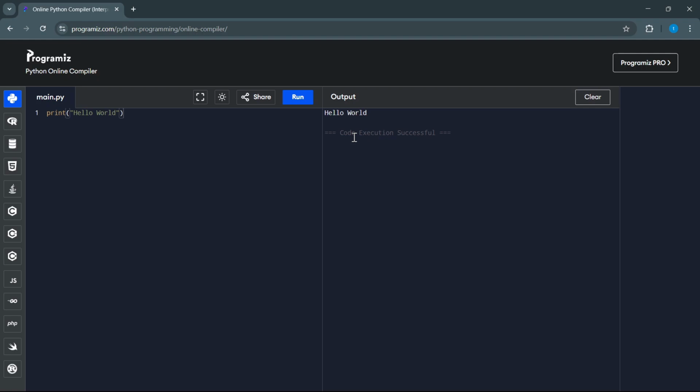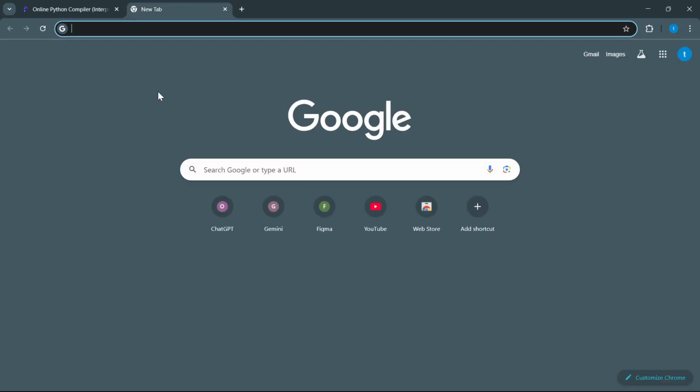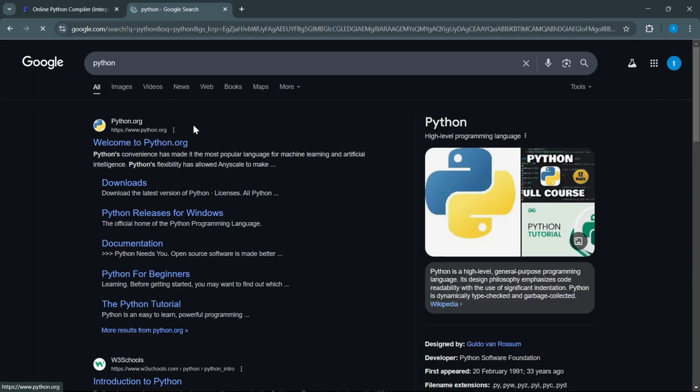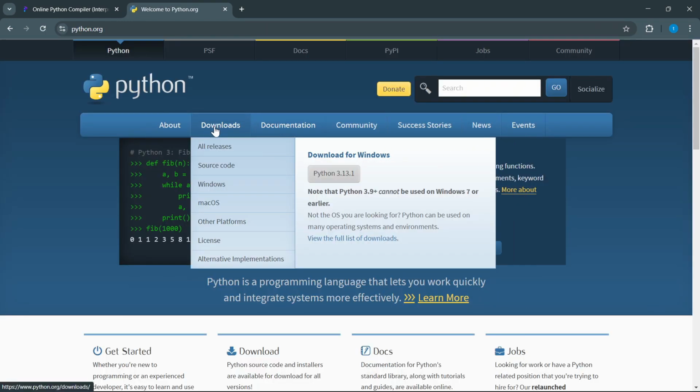If you own a Windows machine, what you have to do is open your browser. To set up, first we need Python, obviously. In the address bar, just write Python and search. Then go to the first website, which is python.org. Here you have the download section, and you get this button which is download for Windows. Click on this and Python will be downloaded on your system.